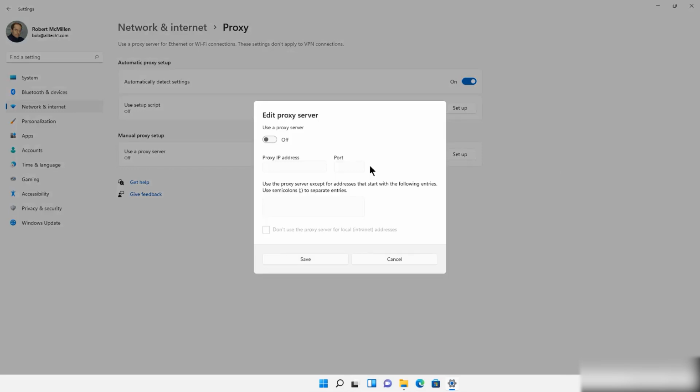In the new window, enable Use a Proxy Server and enter the IP and port of your proxy in the respective fields. If there are any resources you don't want to use the proxy for, enter them in a field below, separated by semicolons. Decide whether you want to use the proxy for local addresses or not. Once you've made all the necessary changes, click on Save. Congratulations! You have successfully set up the proxy and can now use it while working with Windows 11.